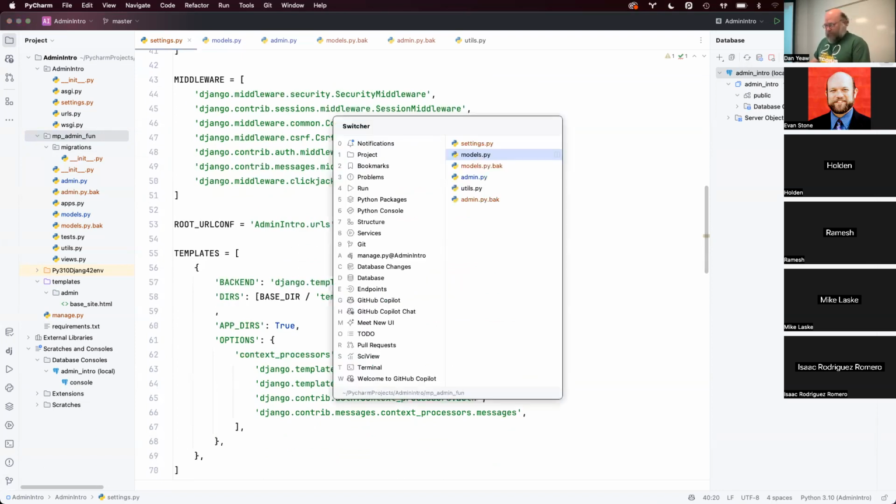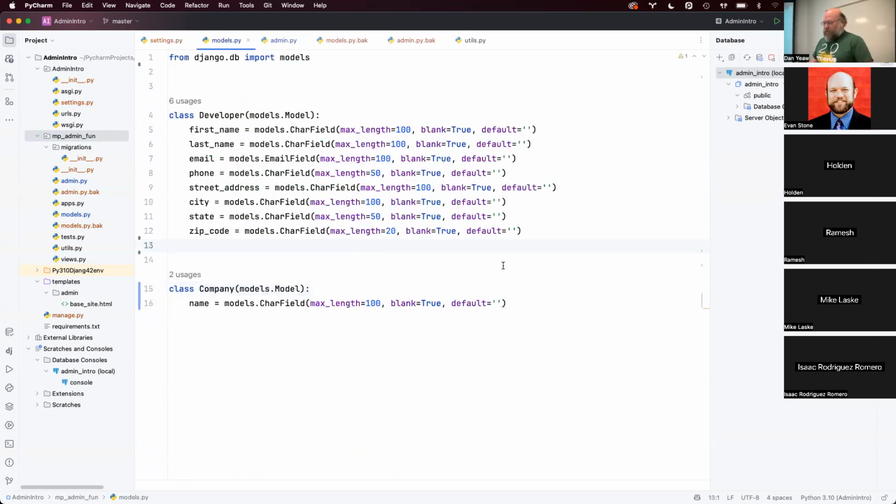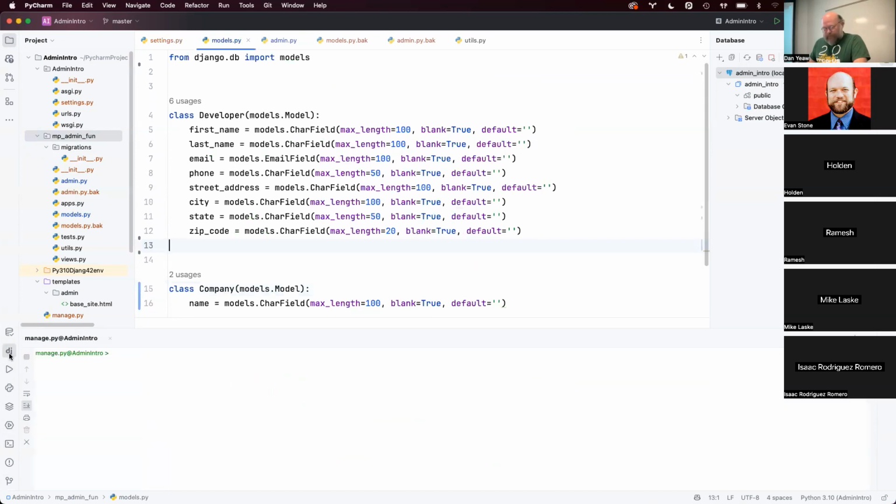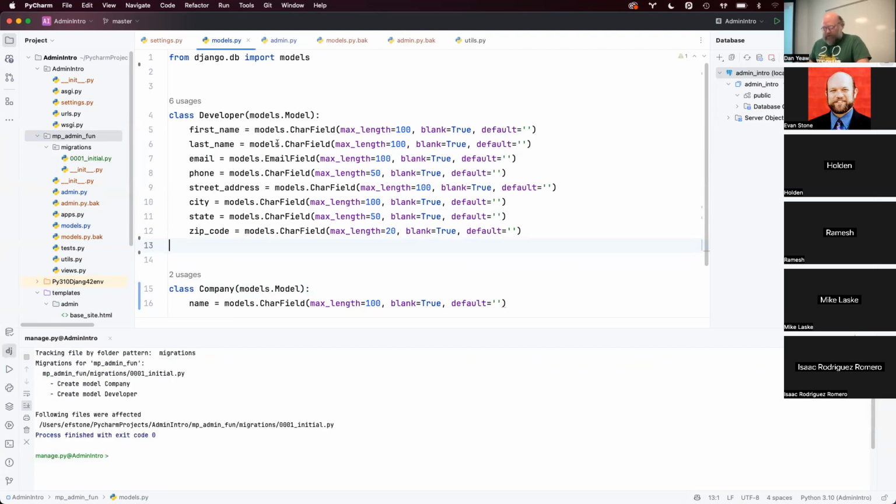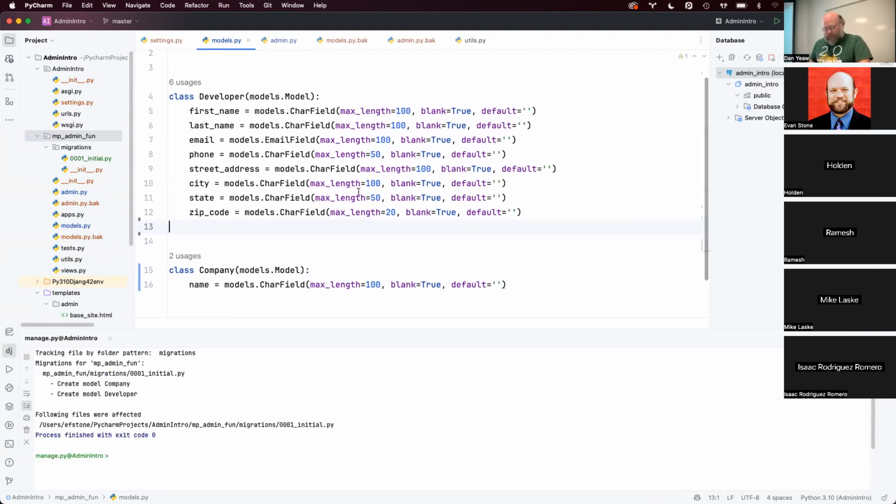So, okay. We are going to run a migration. You do this through Django's built-in management console. You can run this directly from the command line if you want to, but IDEs like PyCharm have a built-in interface for it, which is great. They give you autocomplete and all that stuff. So makemigrations is what you want to do to create the migrations for these models that we just designed.